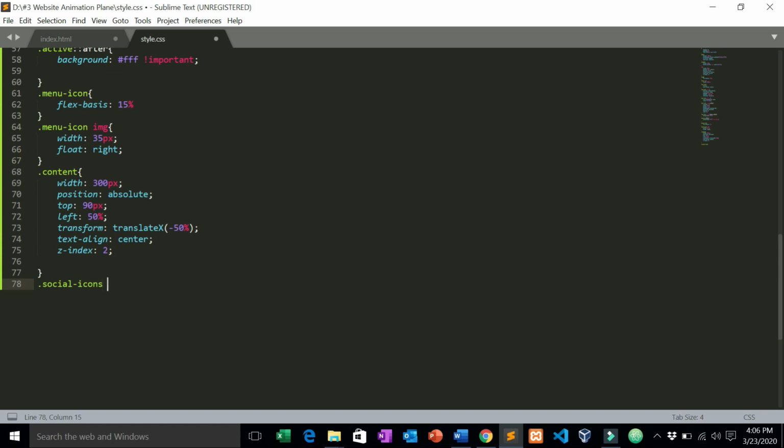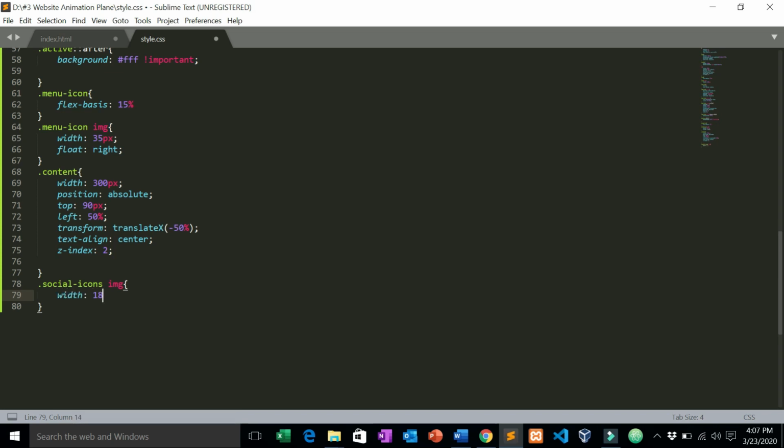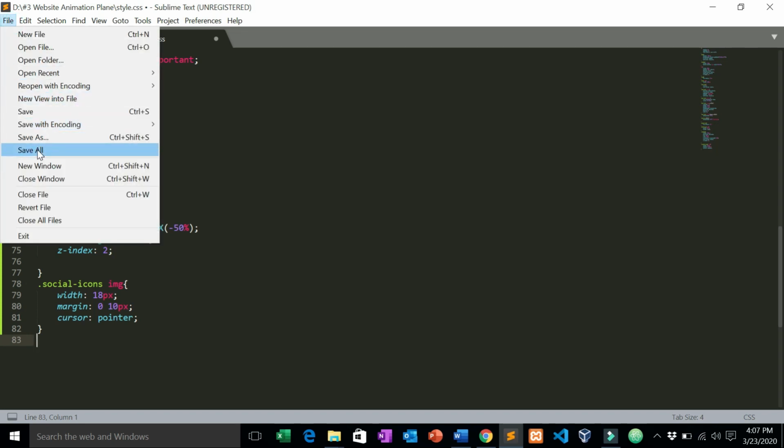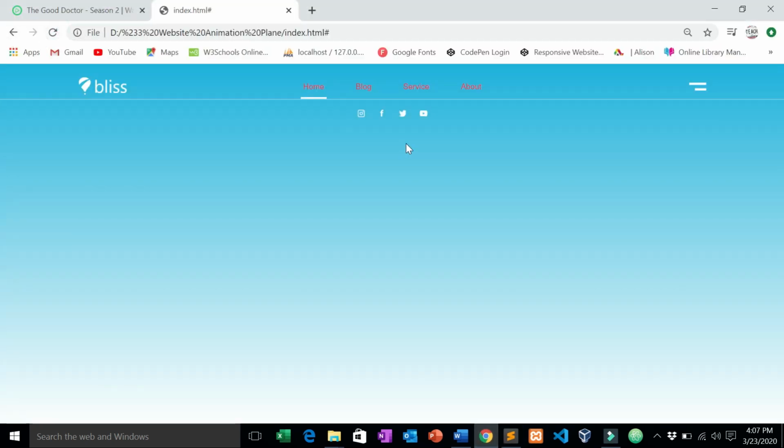Social icons img, with 18 pixel, margin 0, 10 pixel. Okay, I'm going to add cursor pointer because we want it to be a pointer. Okay, next, if we save this and reload our web page, you can see some icons here at the center.